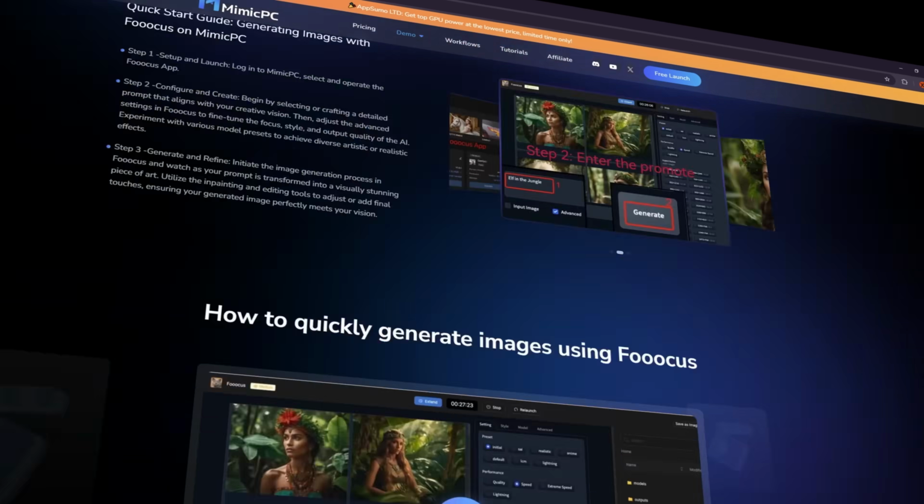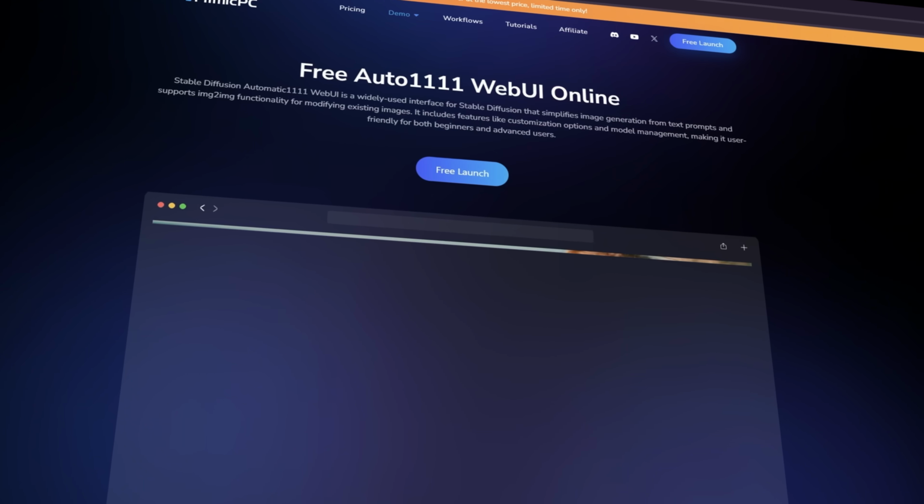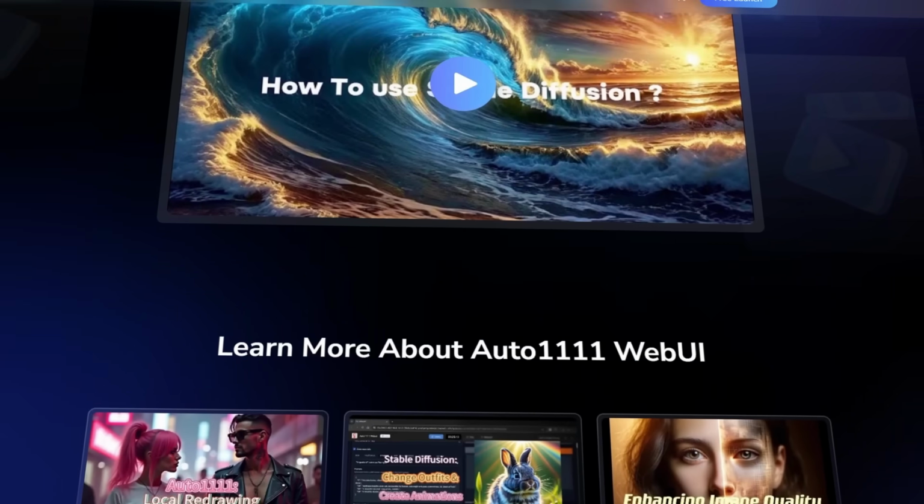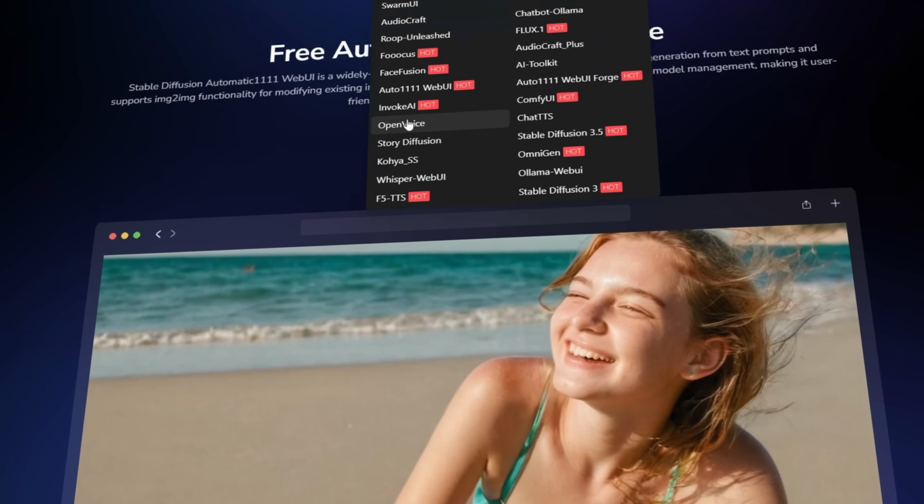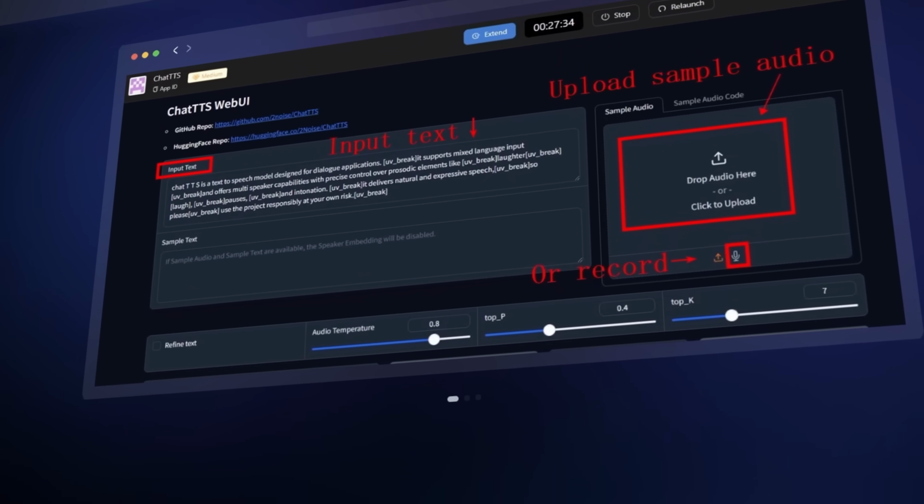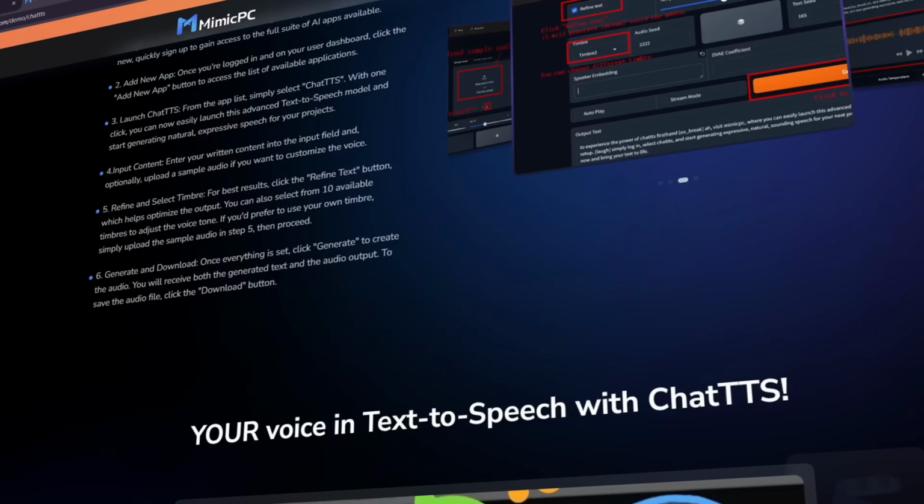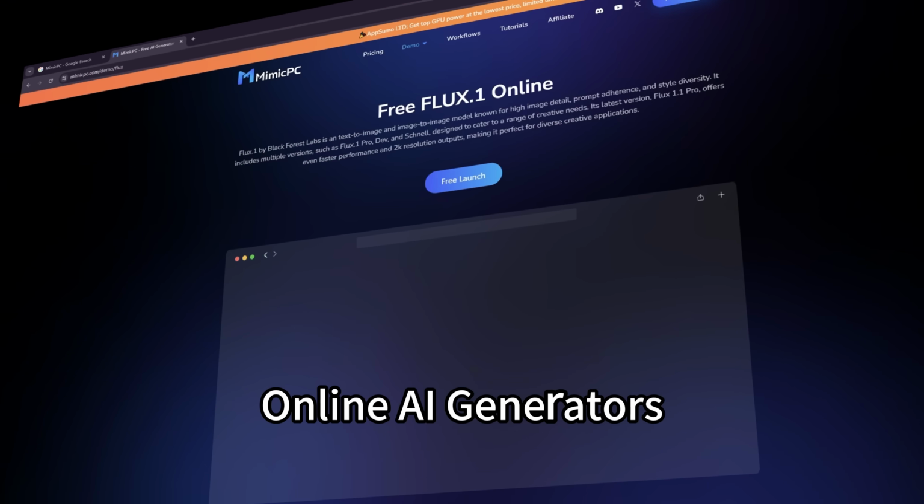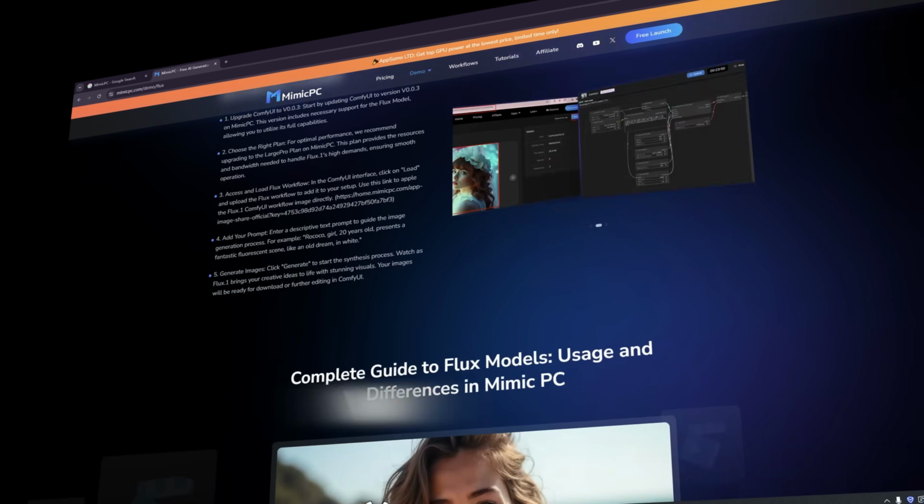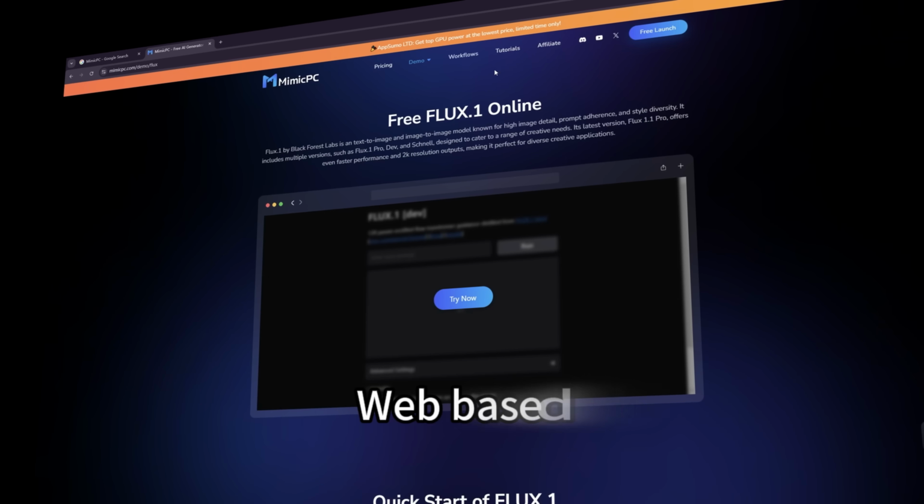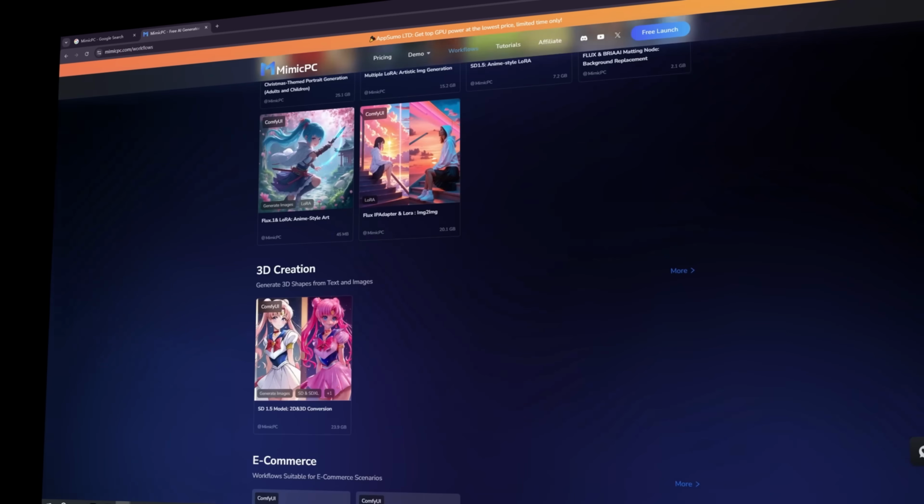Let's say you don't want to spend time on installations, or you are using a MacBook, well, MimicPC is here for you. MimicPC is an online AI generator that you can run directly in your browser. It offers a suite of pre-deployed AI applications.